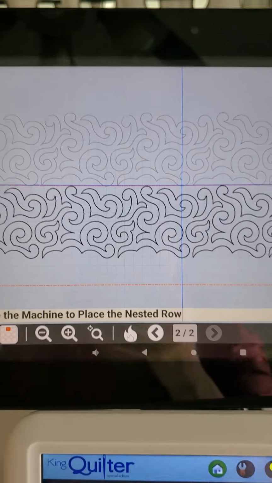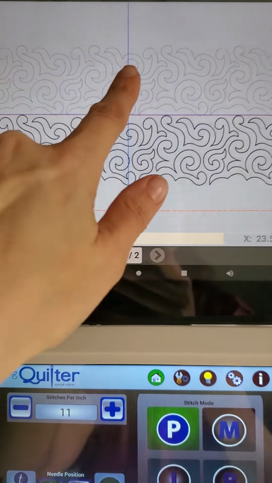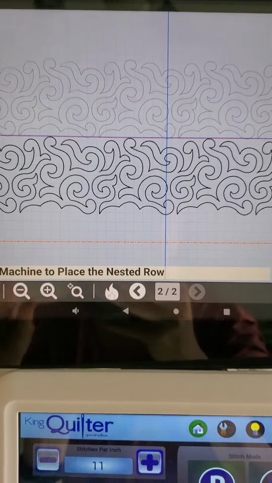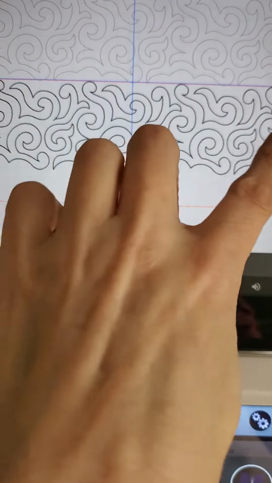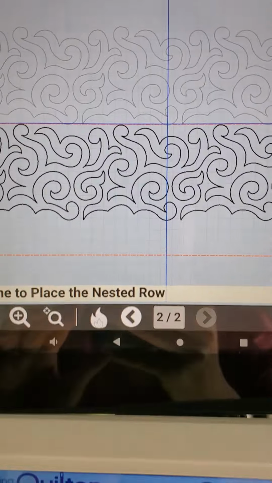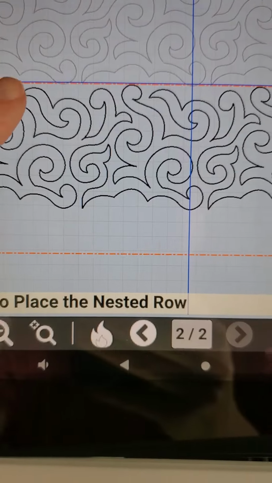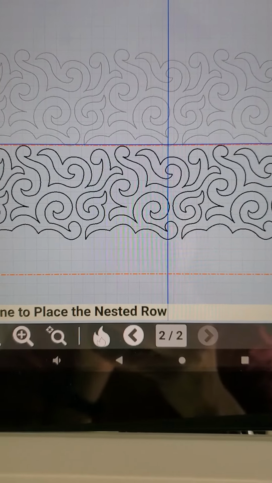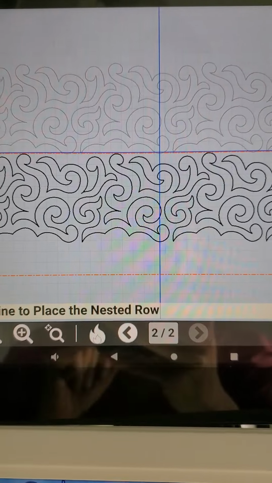Now that I've done that, you can see that the row that I've stitched out already and just rolled with the quilt is in gray, and the new row that my robotics wants to stitch is in the black. But if we get nice and close here, you can see there's quite a bit of a gap between the two rows, and that's a little bit more than I want.